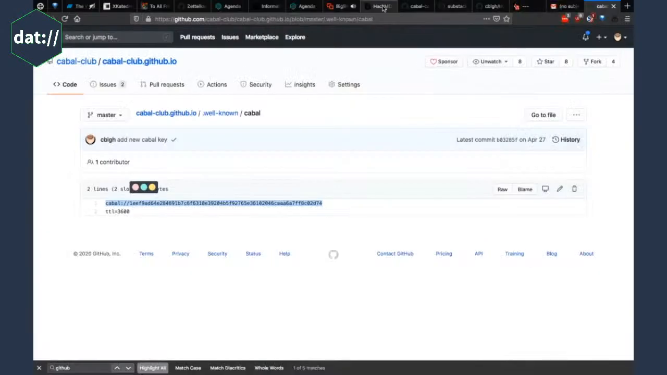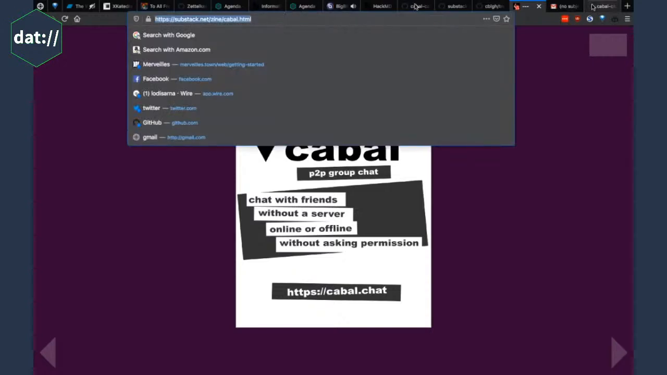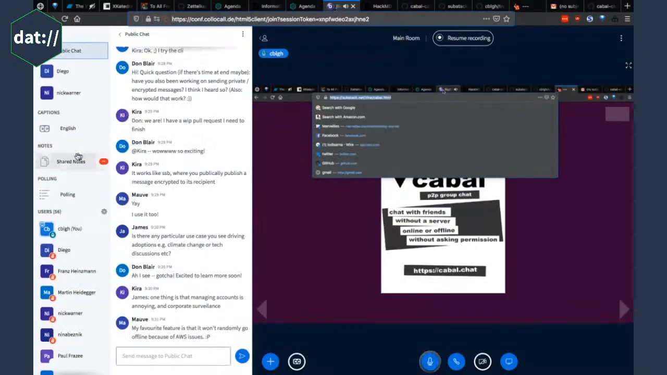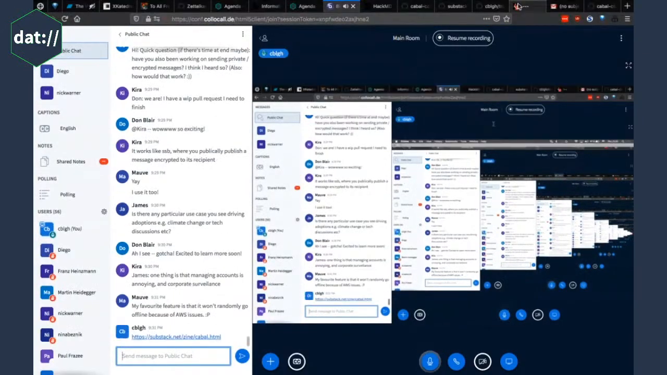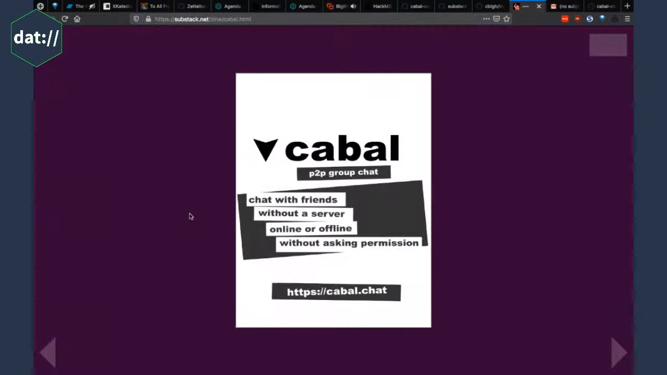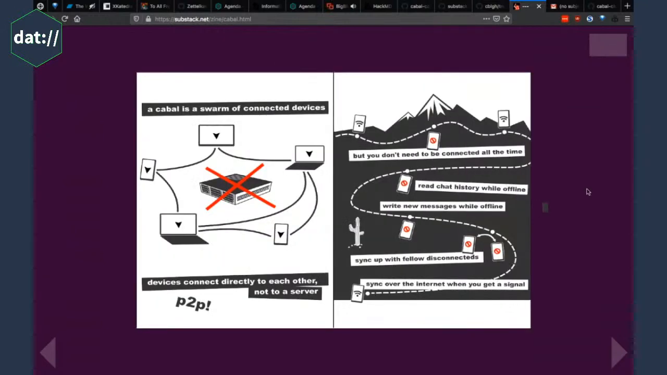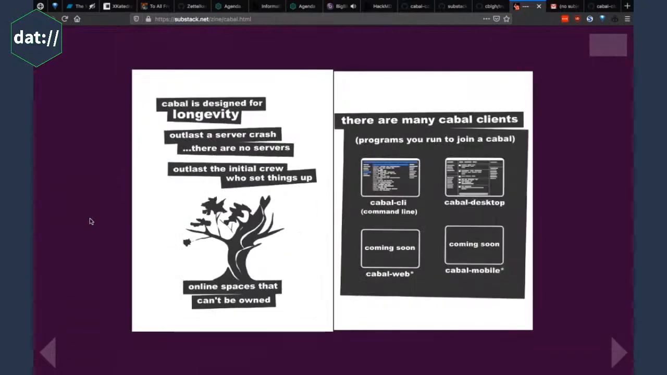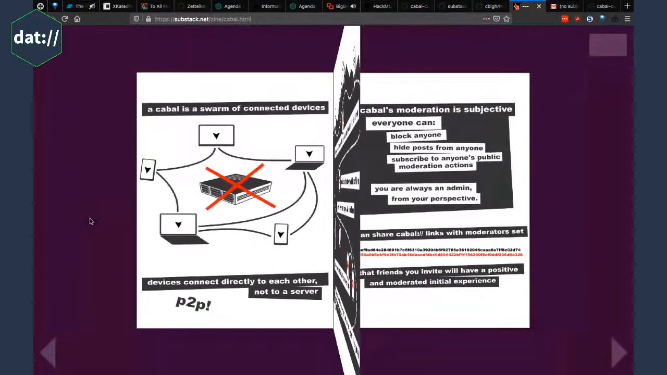So that's that. We also have a really cool zine that Substack made during the Mozilla sprint. I'll share it in the chat, which is printable as well. It's really cool. So Cabal is chat with friends without a server, online and offline, without asking for permission. It has really nice graphics. It's all made in SVGs. So yeah, that's a really nice read.